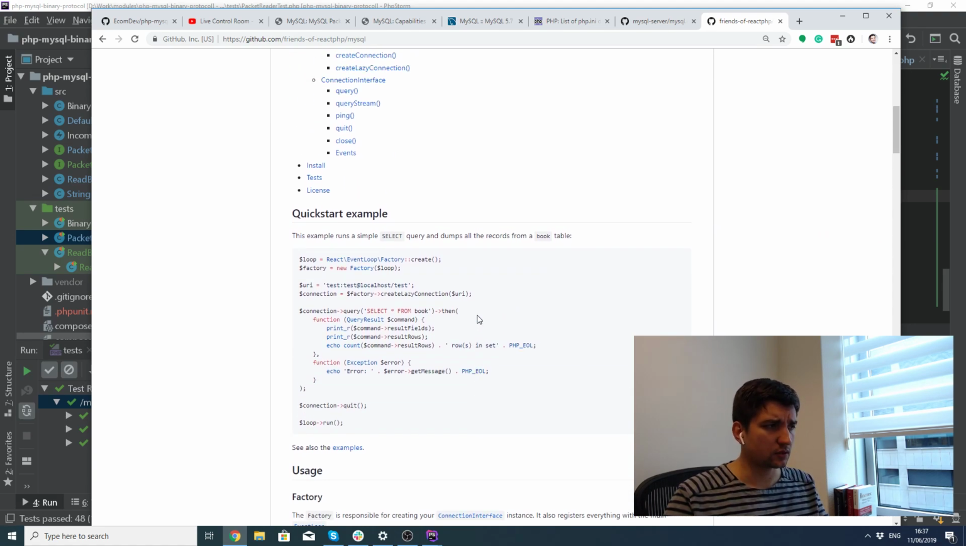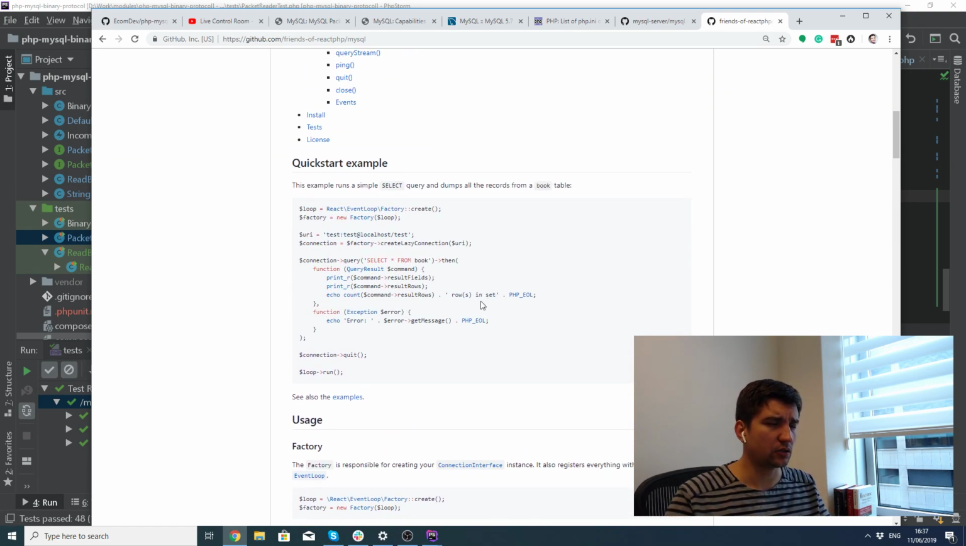However, the problem with this library is that it doesn't allow me to execute prepared statements, and it doesn't allow me to execute multi-query results. I'm working right now on a customer project that requires me to run a single query that might return multiple result sets, and this library doesn't allow it. So I have to write my own, unfortunately.